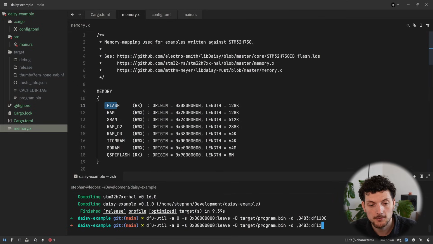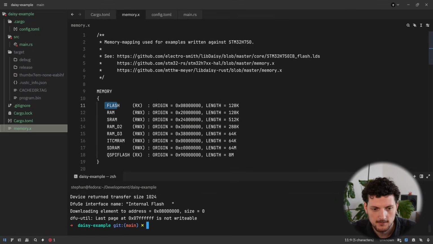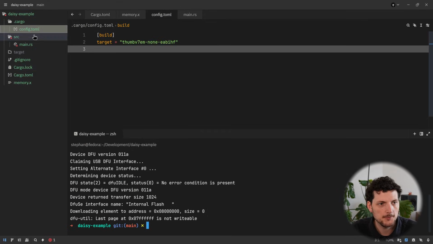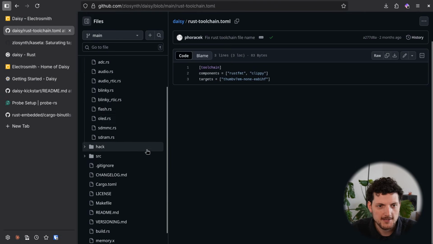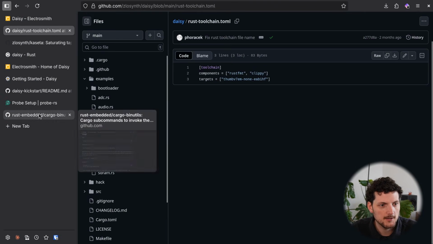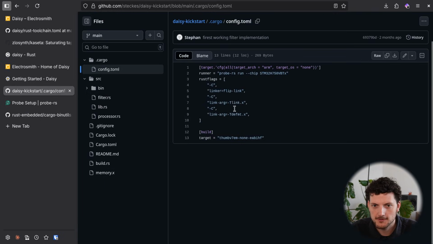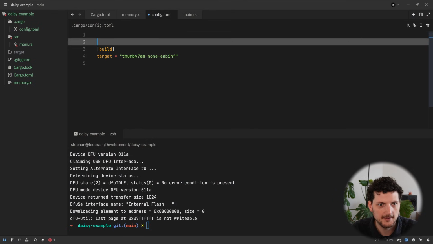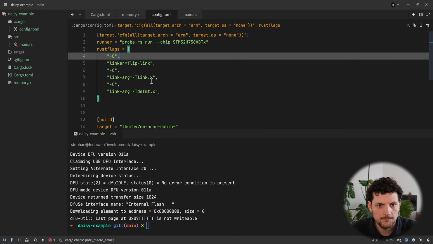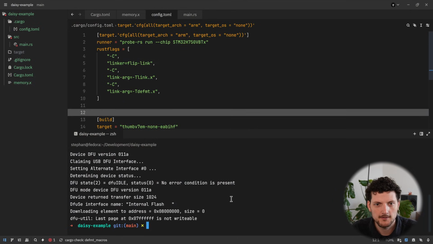So if everything is configured right now and you have the udev rules set right and so on, you can run this command. And it doesn't work. That's great. I forgot to put in something here in the config file. Let us see what I forgot. Daisy kickstart, config.toml. I think those linker flags are missing. Let us try again.